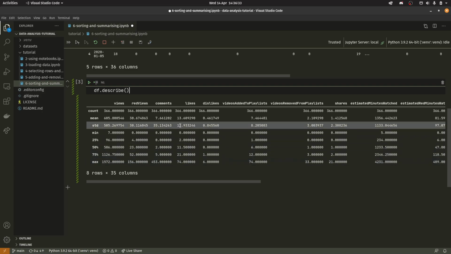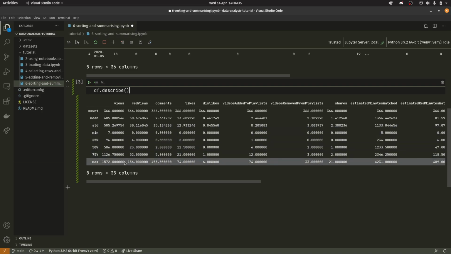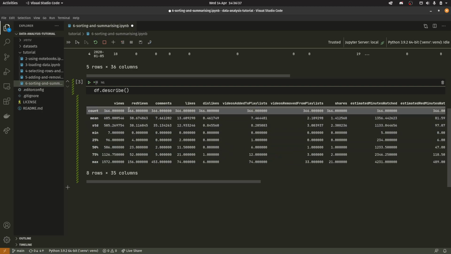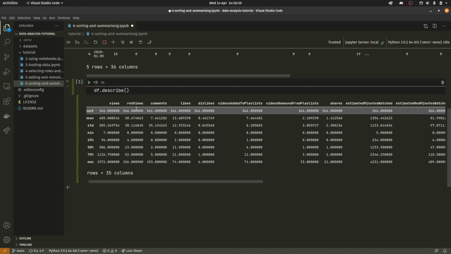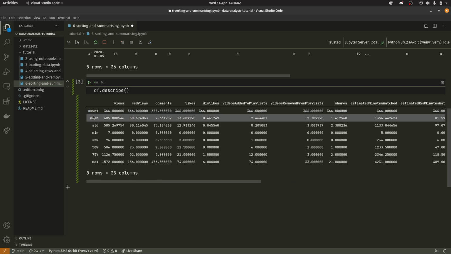Now, most people would be able to assume what some of these mean. So the count is just the number of rows, so every single one is going to be 366. The mean is the mean average of all the values in the column. So for example, the views, the mean is 605, red views, the mean is 30, comments, the mean is 7, etc, etc. Next up is the standard deviation, which is basically just the deviation in values.